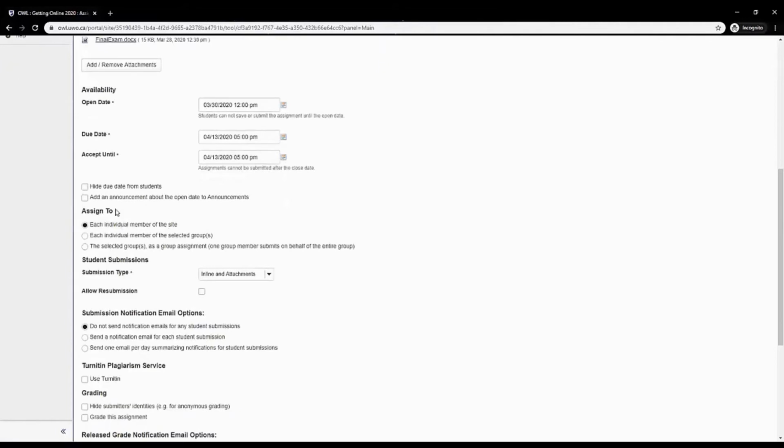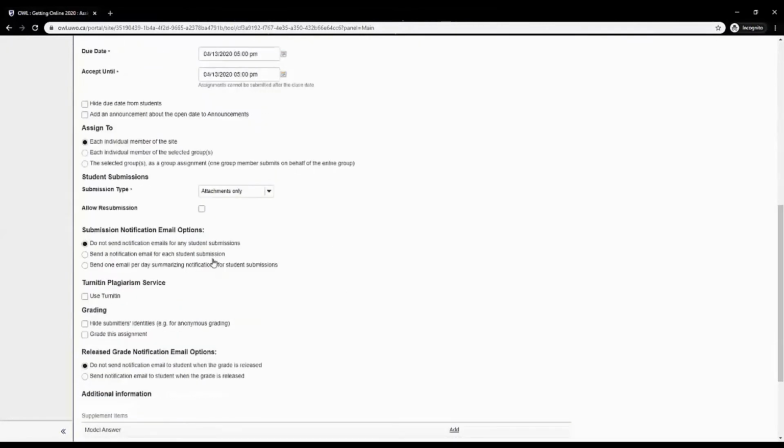Assign the exam to each individual member of the site, or if you will have different versions of the exam, perhaps for different groups or different accommodations, you can also select each individual member of the selected group. Submission type, we are going to select attachments only. We are not allowing resubmission.